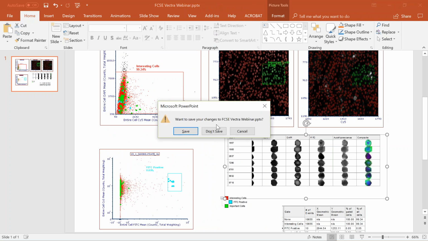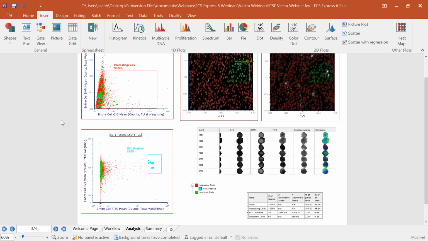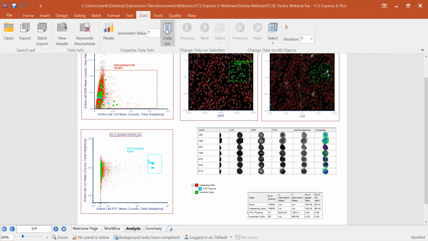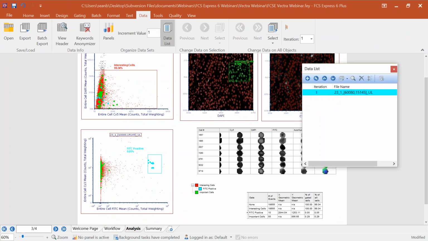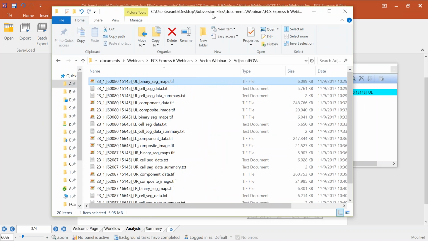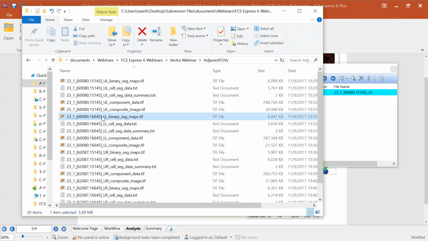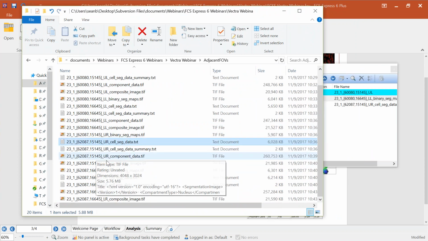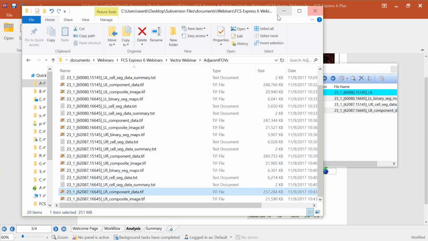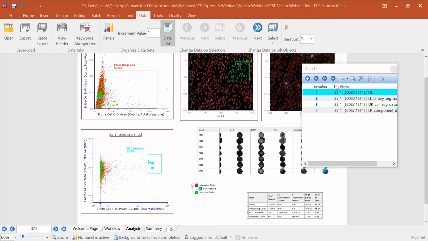But of course, you're never working with just one data set, right? In this case, we were just looking at one image. But when we exported that data, there were actually multiple data sets included from that experiment. So what I want to show you is that we can take any of these data sets and load them into our data list. We'll take this lower left, this upper right, and this lower right, and load them into our data list. This allows us to click on any of these data files and switch from what we're looking at to the new data file very quickly and easily.